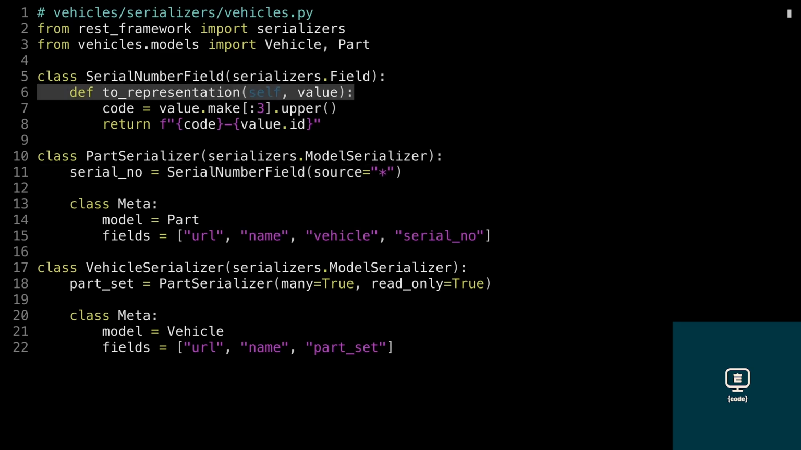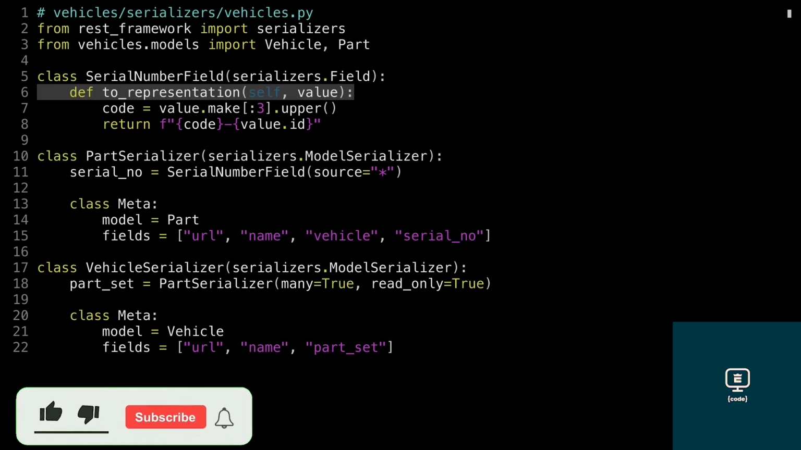And finally, to tie it all together, here's the serial number field. This is a custom field that inherits from the serializer's field object and implements the to_representation method. When called, the representation takes a value of the thing being serialized, which in this case will be the parent, the part, and then lines 7 and 8 take information of that part and return a string, which in this case is based on part of the make field and the ID of the part.